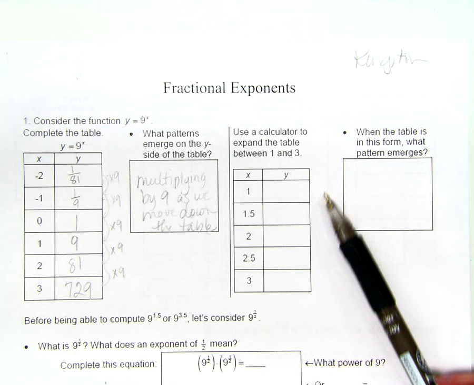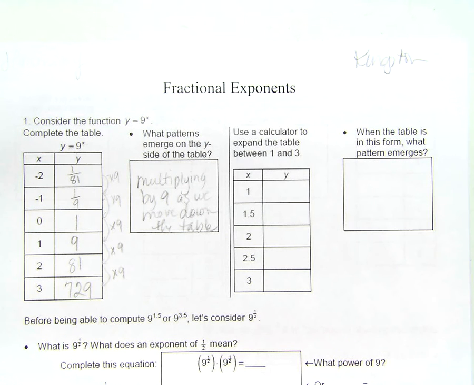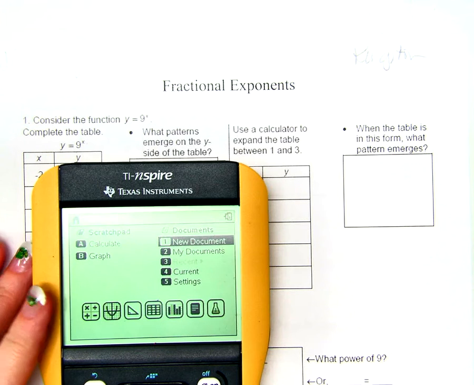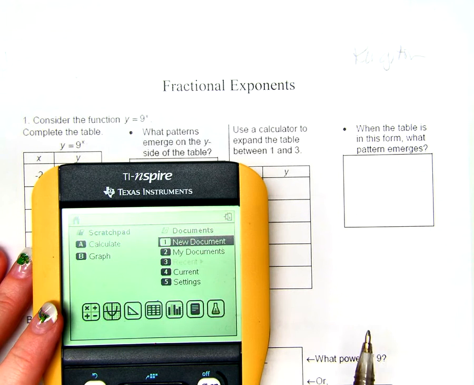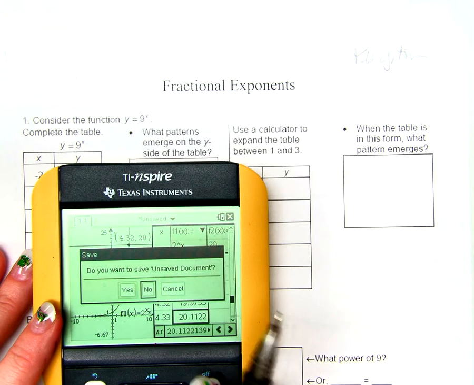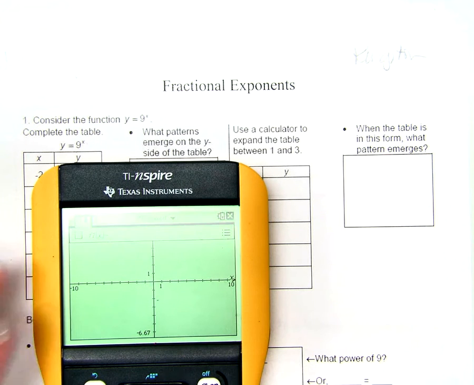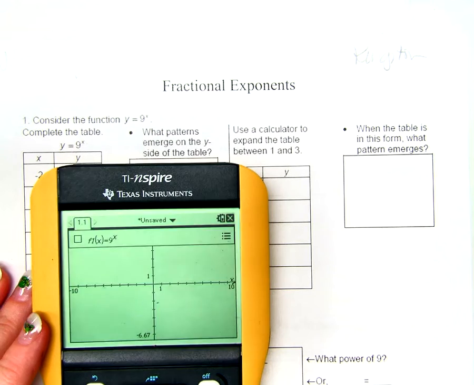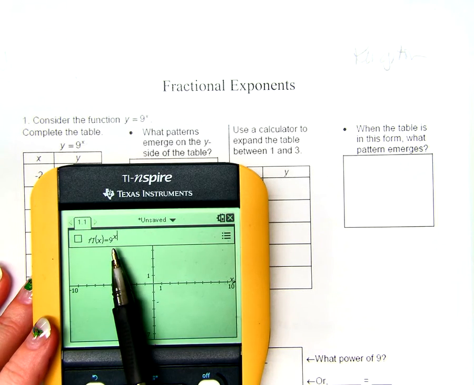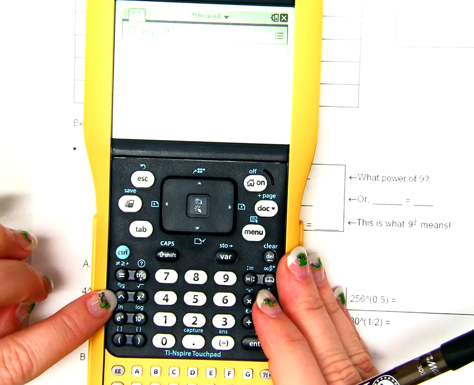Now we kind of need to use a calculator because it says use a calculator to expand the table between 1 and 3. So after you have your calculator on, we want to go home. I mean, not actual home, although we probably do want to go to actual home, but we want to go to home on our calculator. Start a new document that is a graph, right? And what do we want in the function line? 9 raised to the x power, right? Does everybody know how to make it raised to the x power? The little housetop carrot thing right there.